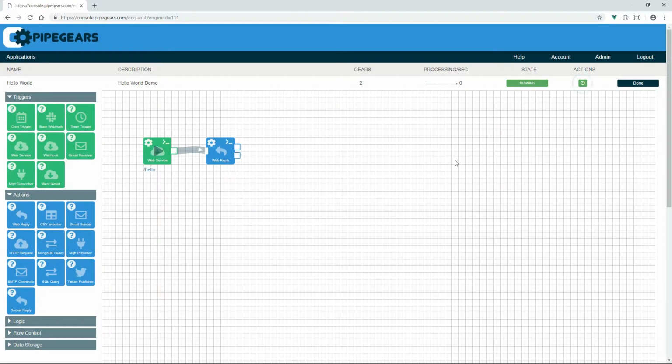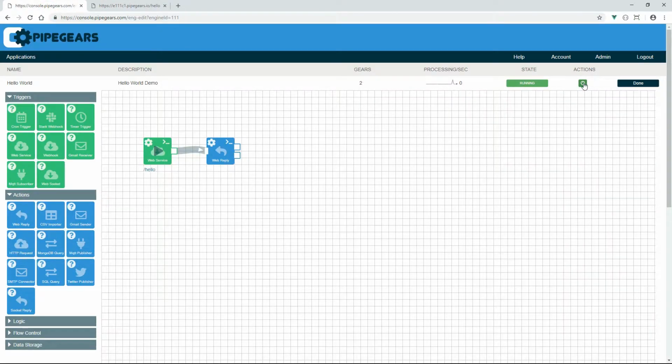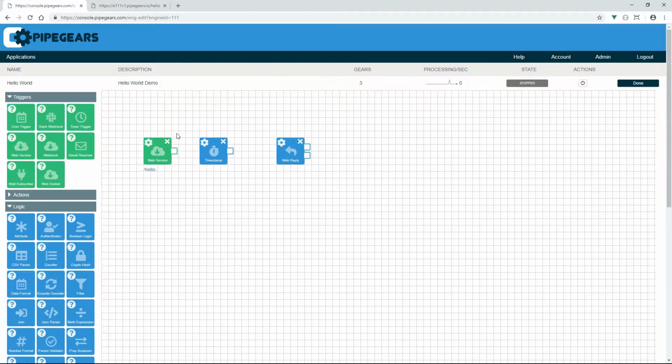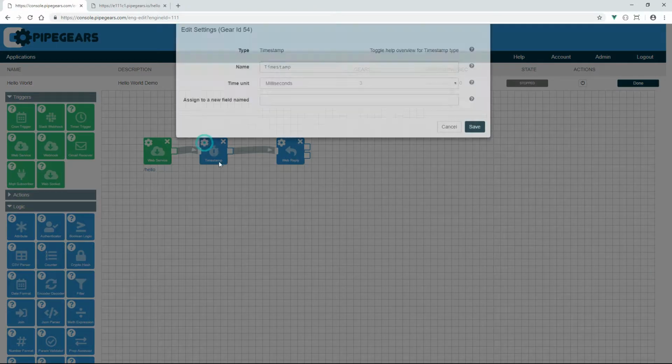We'll start, and by generating a query here, I'll see what I can get from my response, and here's the string that I specified, hello world. Now let's just make this do something a little bit more interesting. I'll disconnect these two, and when I get a query, let's just create a timestamp here so that we can get the current system time and respond back to the user with that. So I'll just connect these gears back together.